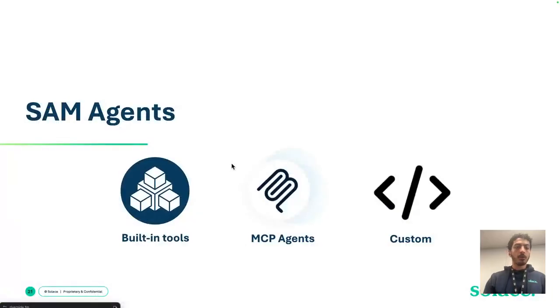Now I want to talk about some SAM agents. For the agents, the system comes with a series of built-in tools. These tools could be like editing images, generating images, creating audio files, doing web research, creating charts, a whole bunch of things. The system comes built in with them. You can activate them very easily by just adding them to the YAML configuration.